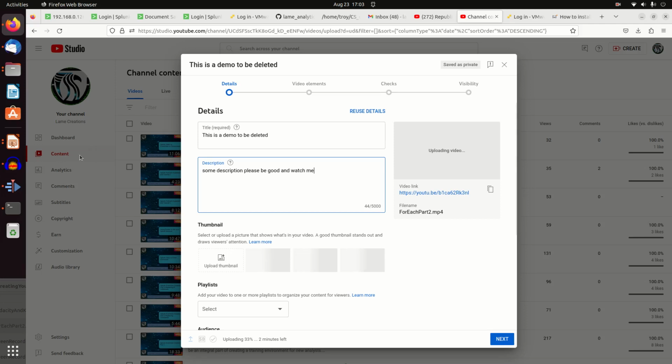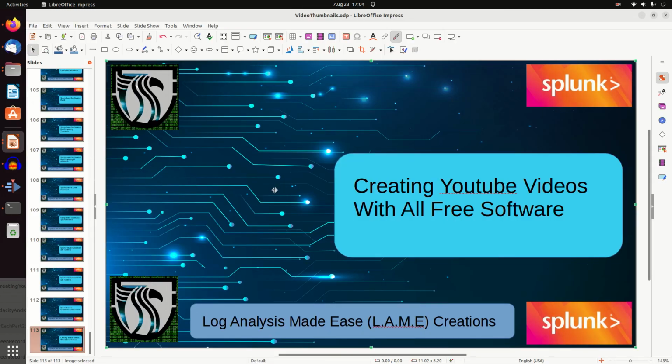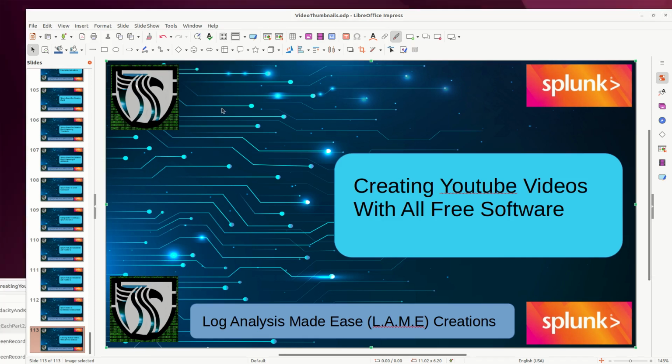Anyway, so my other free tool that I've not talked about is LibreOffice. You can use PowerPoint, you can use Google presentations, but I just use LibreOffice. It's free, and all I've done is I created a little template here. I've got my creating YouTube videos with all free software. I just went and played around and made a nice little animation there. I come here, I hit slideshow, start from first slide, and then I'm going to do a screen capture.